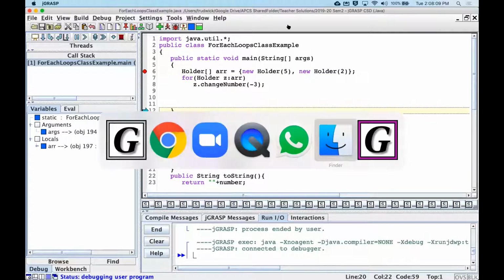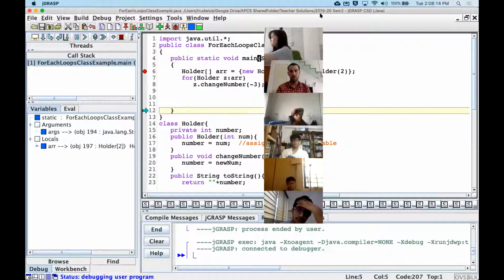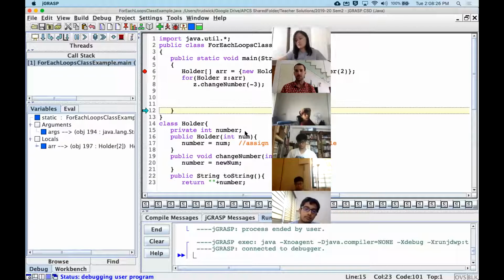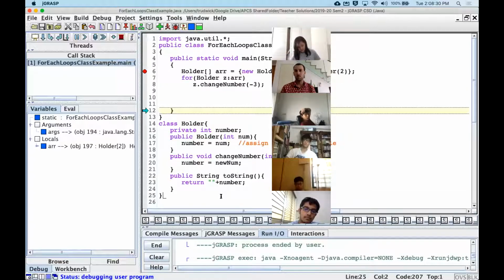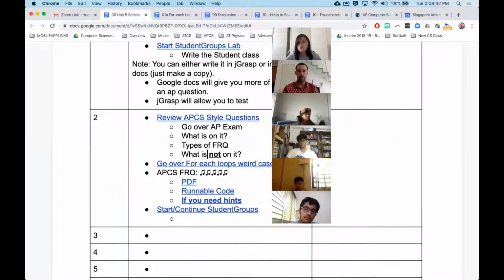Mr. Redwick, yep. If the number variable is public, could you directly reference and change it? Yep. We won't ever deal with public instance variables in this course, but yes. Okay, good question. Any other questions about this example? Sweet, moving on. Cool, all right, going back to our schedule over here.